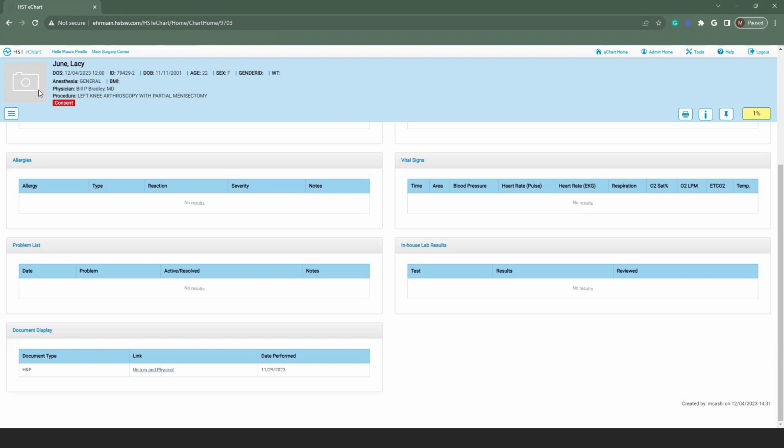This is important because HST allows a user to have multiple charts open at the same time and allows multiple users in the chart at the same time. But if you have multiple charts open, you'll always know with confidence that you're charting on the correct patient because their image will be in the left corner. You have the patient's name, their demographics, the anesthesia, the physician, the primary physician, and the procedure.